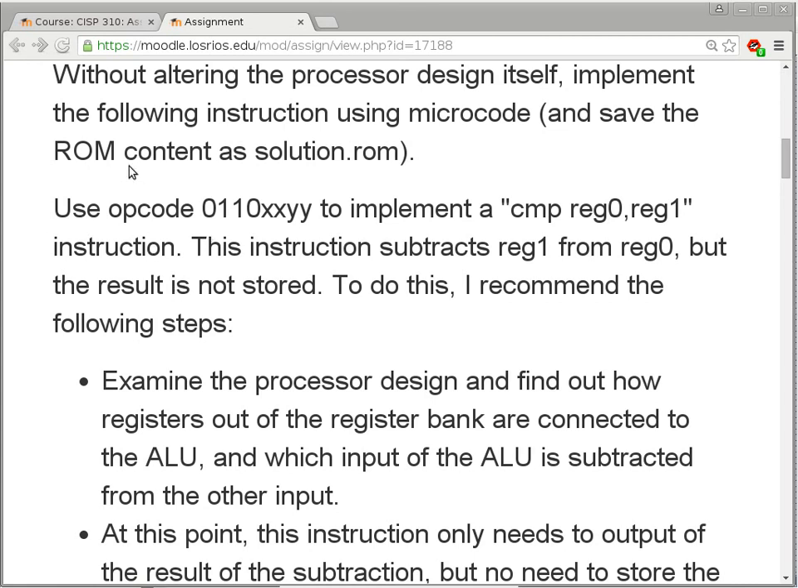So what I'm going to do is use the opcode 0110XXYY, which is in binary. Each position is 1 bit, to implement a compare instruction. Not a subtraction, so I don't want to do your homework assignment entirely. So this is just a compare instruction. And the compare instruction is different from a subtraction instruction in that it does not store the result. Okay? It will go through the whole gyration of subtracting, but it does not store the result. So the result would be calculated out of the ALU, and then it will just be forgotten.